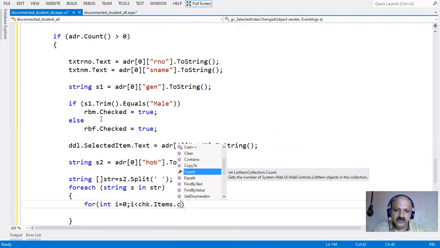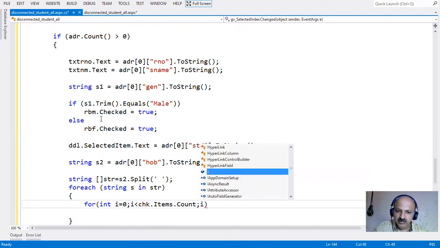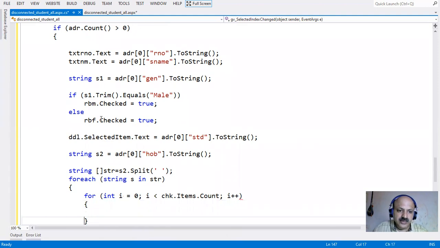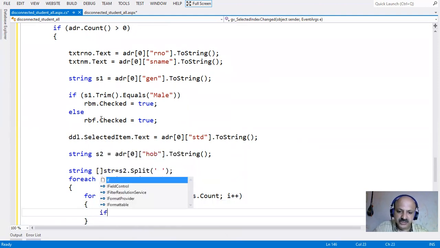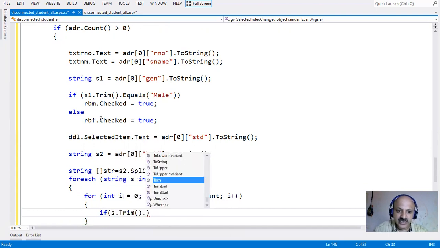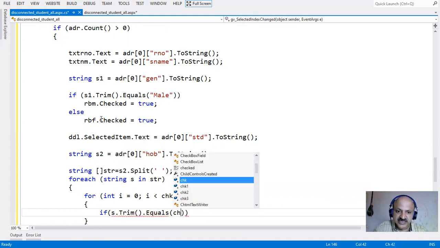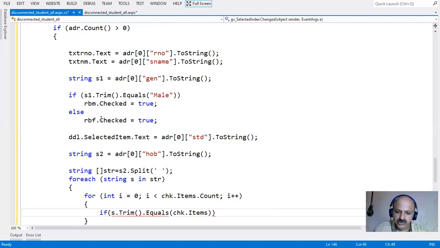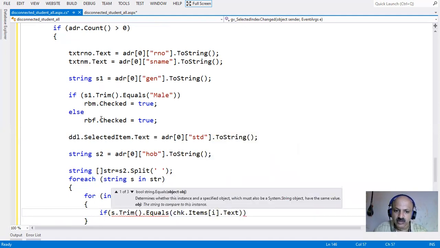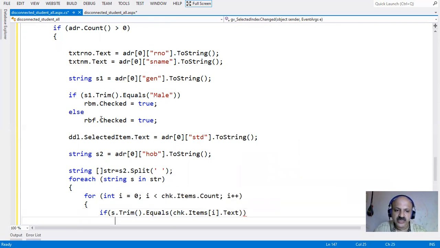Okay, so that is a count, yes, and then I plus plus. Okay, and then we can add an if condition: if s1.Trim(), yes, and then use the Equals method, and here chk.Items[i].Text equal. So that checkbox we can turn on.